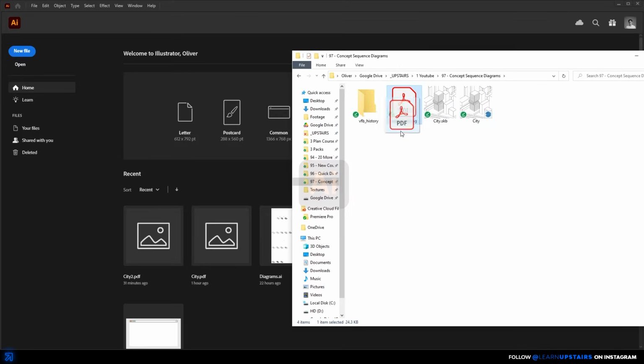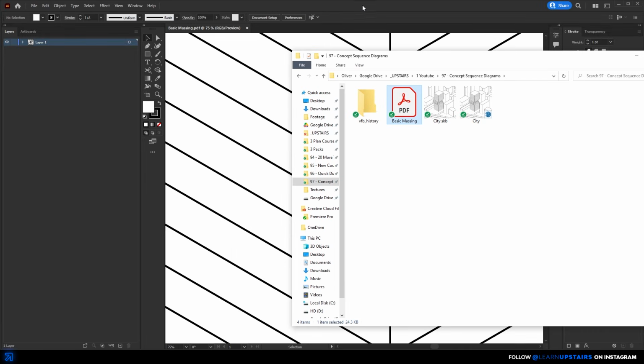Now we're in Illustrator. Simply grab the PDF file and drag it into Illustrator to open it as a new file.